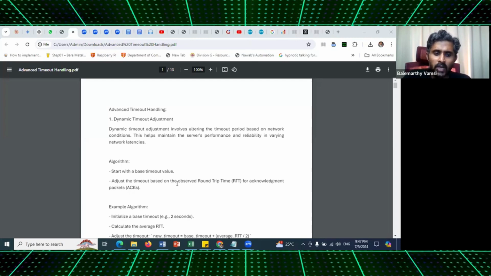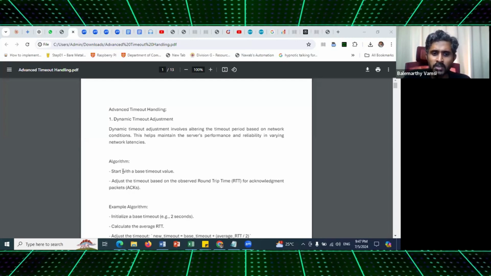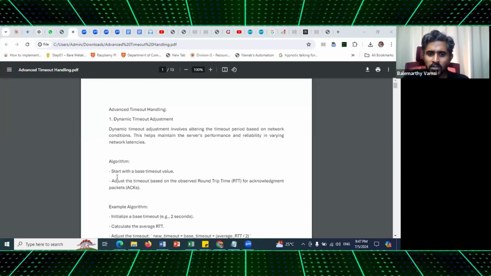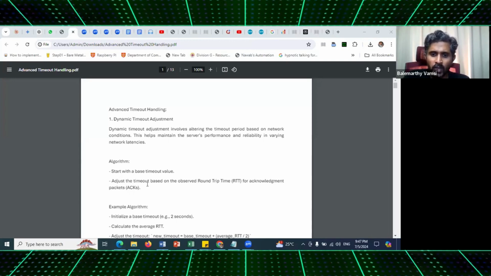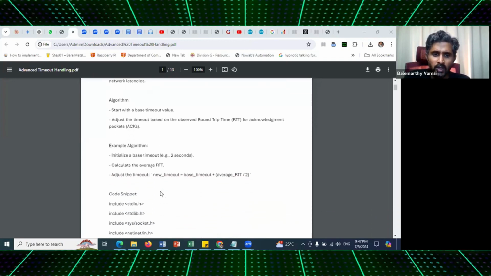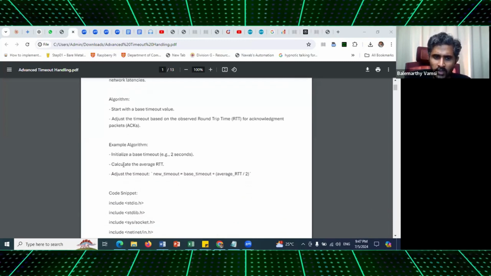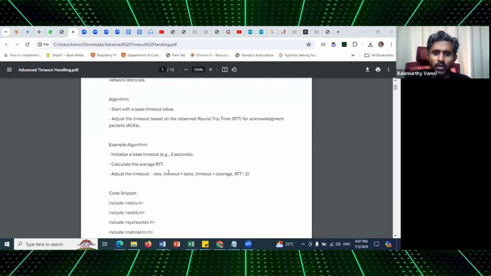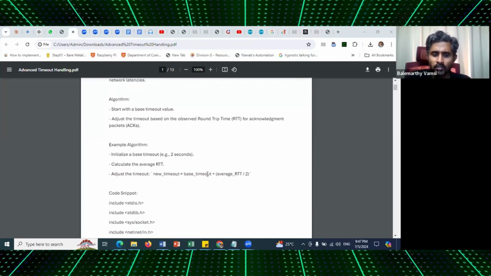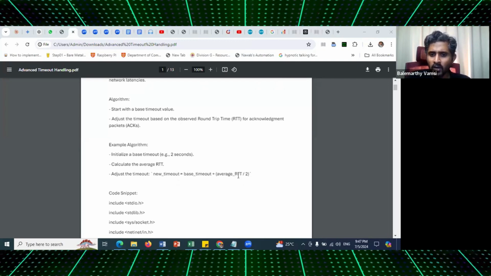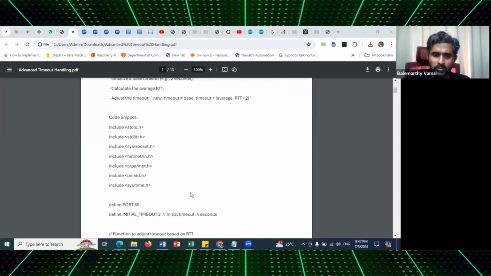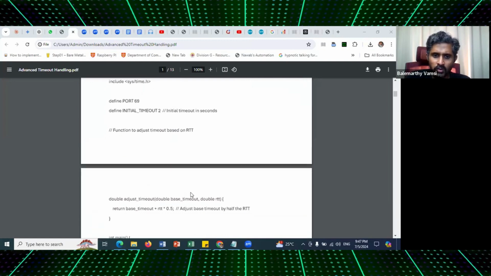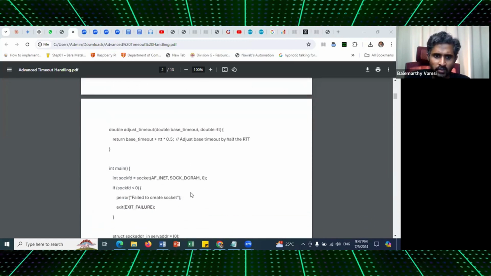So we start with dynamic timeout adjustment. The algorithm is very simple. Start with a base timeout. Adjust the timeout based on the observed round trip delay for acknowledgement packets. Initialize the base timeout, calculate the average RTT, and adjust the timeout. New timeout is base timeout plus average RTT times 2. So this is the code segment. I will share it with you.